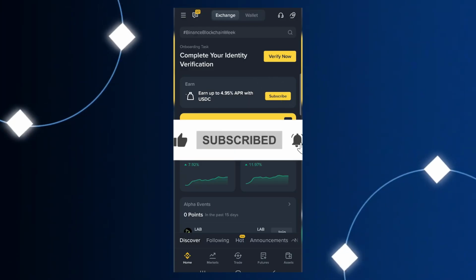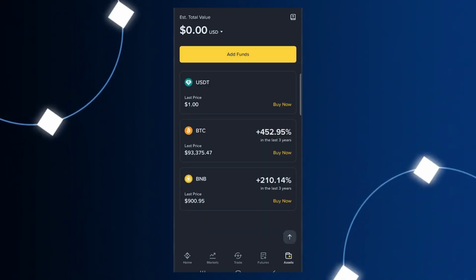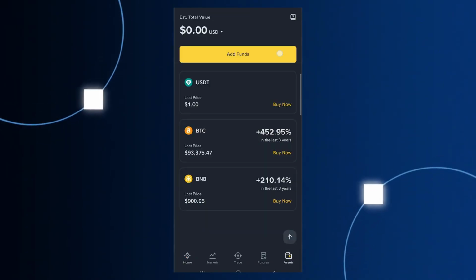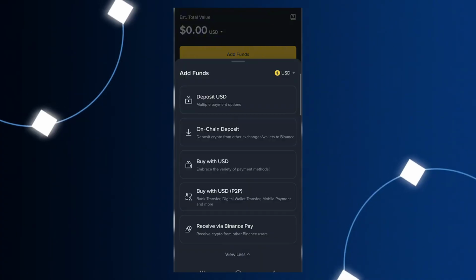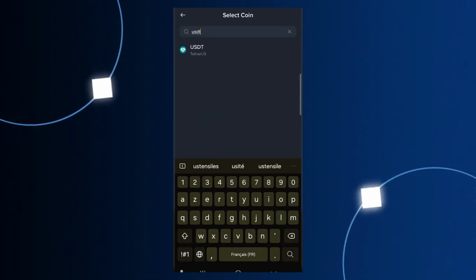So, let's get started. First, open the Binance app. Tap on the assets icon at the bottom right. Next, tap Add Funds, then select Show More, and choose On-Chain Deposit. In the search bar, type USDT and select it.